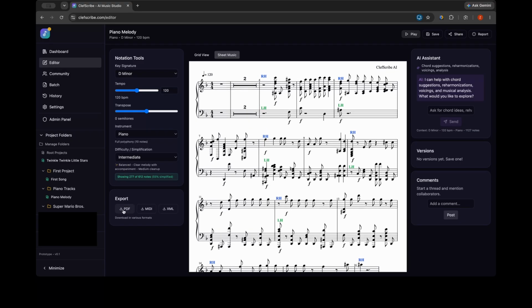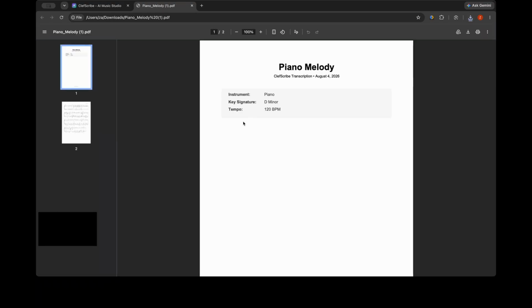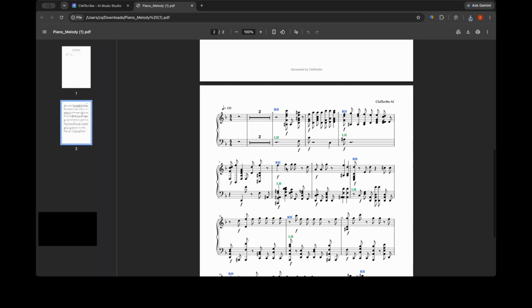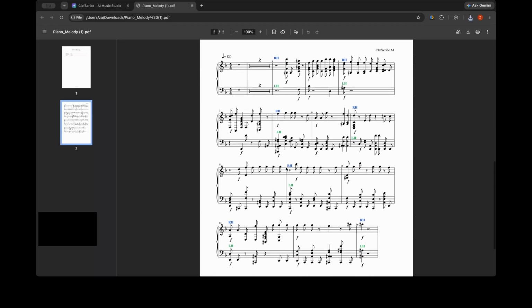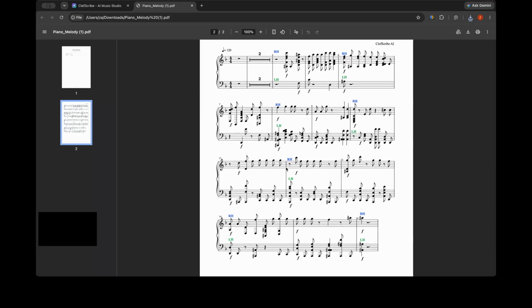For the PDF option, this exports your sheet music as a professional, printable PDF document. The downloaded file will open in any PDF viewer. The first page is a title page listing the project name, instrument, key signature, and tempo. Details like ClefScribe transcription, August 2026. The following page contains the full sheet music laid out in standard notation format, exactly as it appears on screen. This is the format to use when you want to print the sheet music and practice from it.